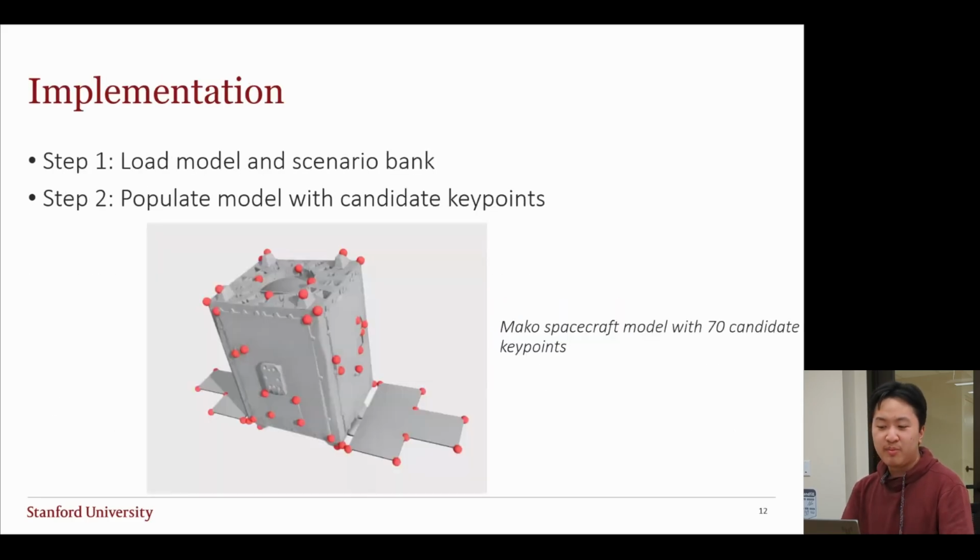So the overall implementation of my pipeline is basically to load the model that you have available. This could be a CAD model or STL file, PLA file, PLY file, and a scenario bank. And what I mean by a scenario bank is that a scenario is any viewing condition and any dropout condition that you may have. So a viewing condition is whatever quaternion or translation vector dictates the orientation of the target and how far you are from the target. And then dropouts are whichever key points are available to be used or unavailable to be used.